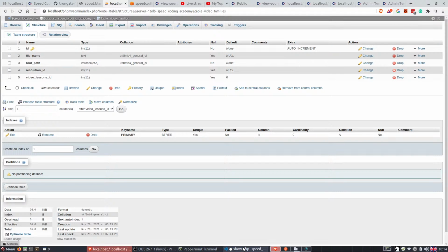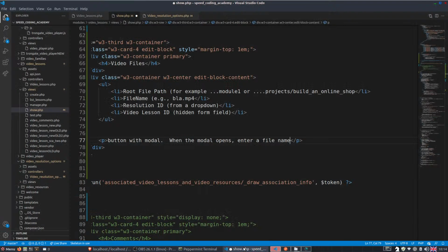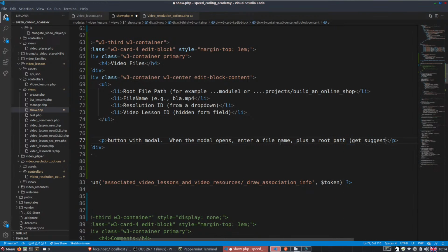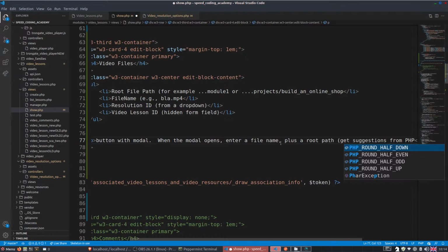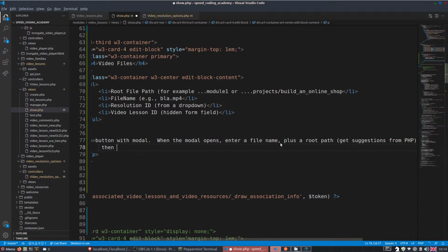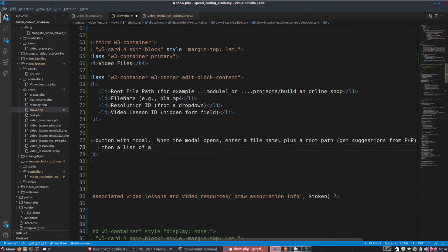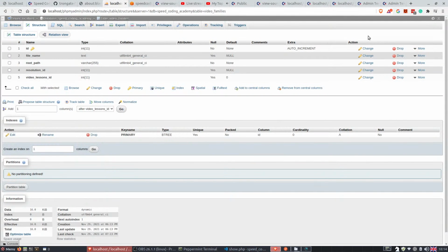Right, doesn't matter. So we add in a file name, we add in a root path, and then enter a file name plus a root path. Get suggestions from PHP. Then a list of available resolutions. Tick the ones that... that's it. Right, I've mapped this out. I am done.